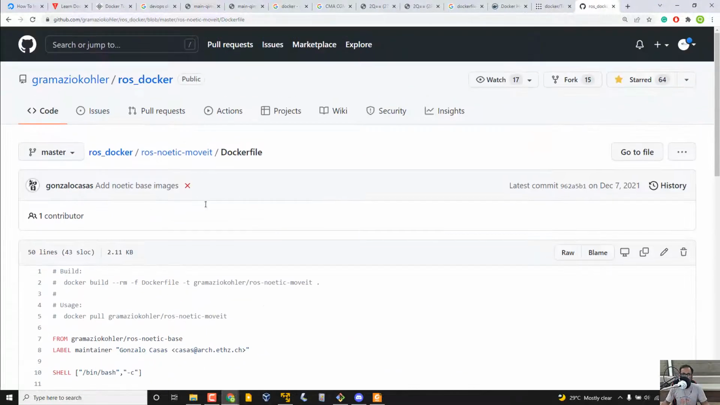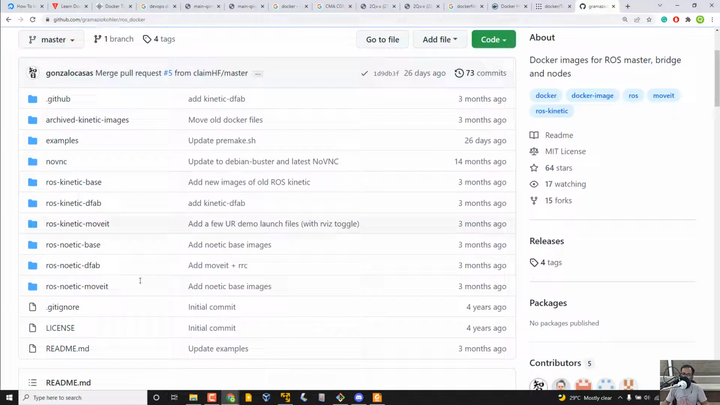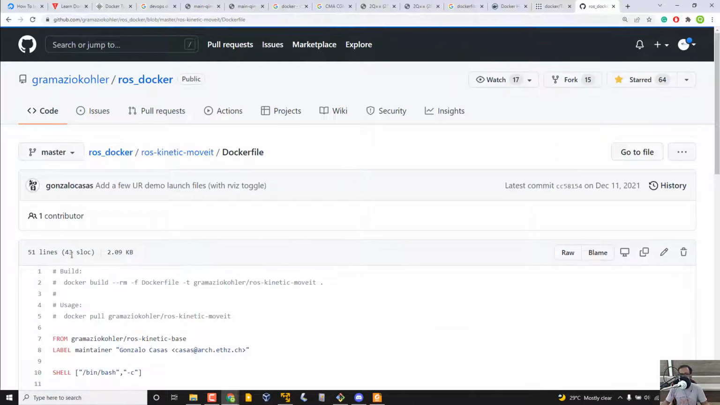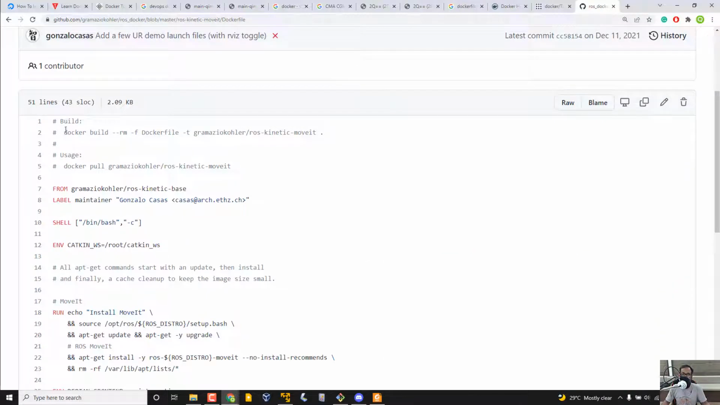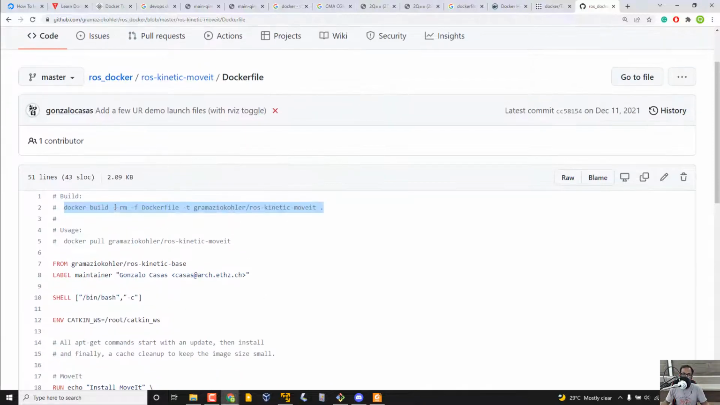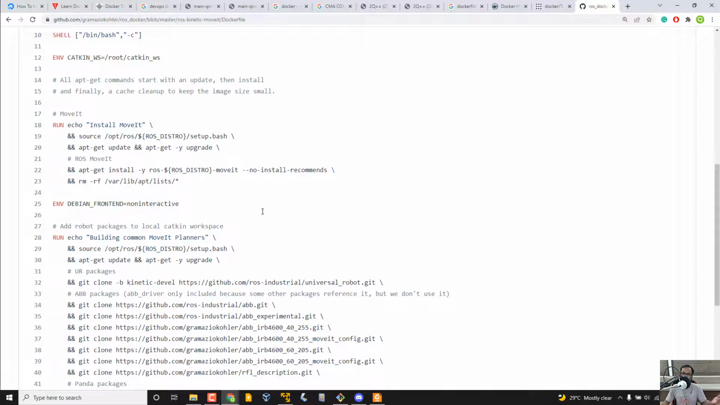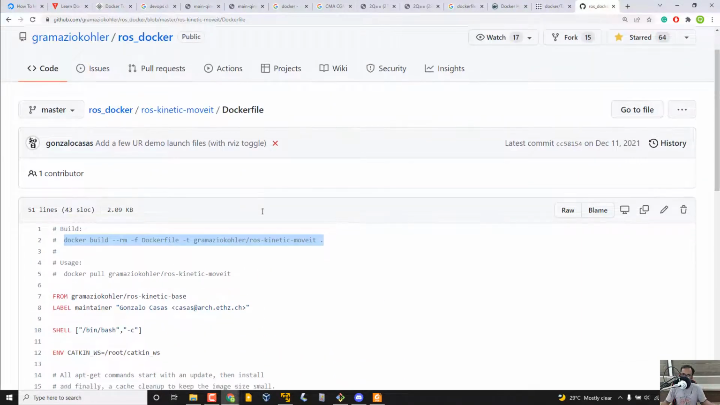If you want ROS Noetic for your application, then you can use this Dockerfile. If you want to build a container from this, you can use this command to build this Dockerfile, and then you will get a container which has ROS Noetic.